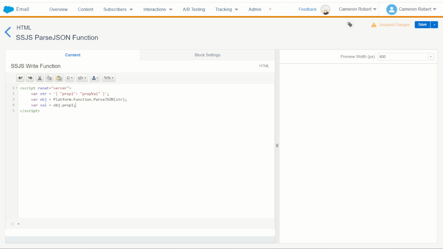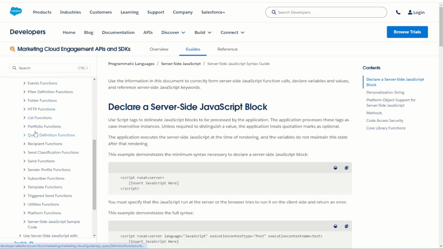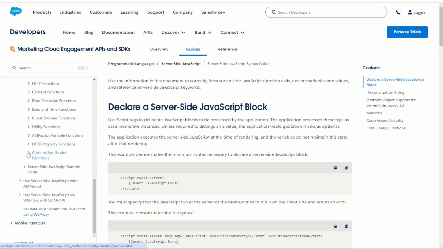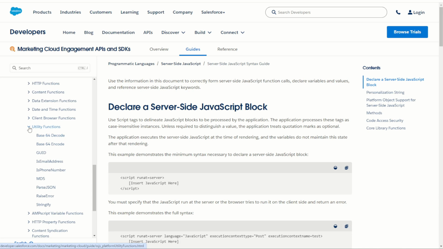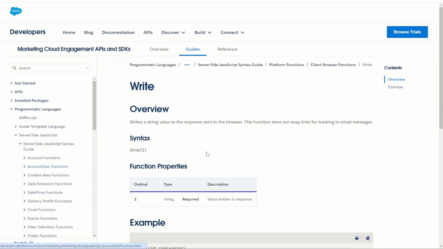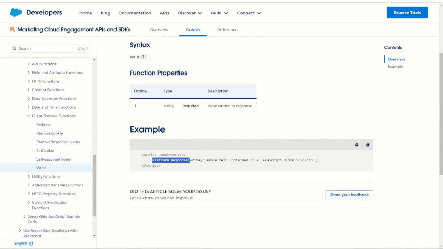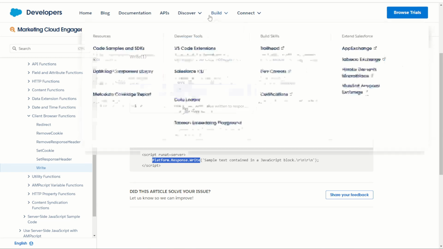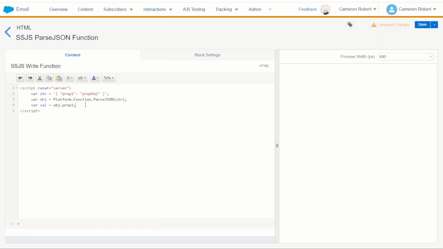So I can jump into my documentation, go down to my platform functions and down to my utilities, client browser, and write, and get my platform write. It is here. So I'll use my platform write function to write out the value of val. This should then print out that value onto my page. So let's try it out.